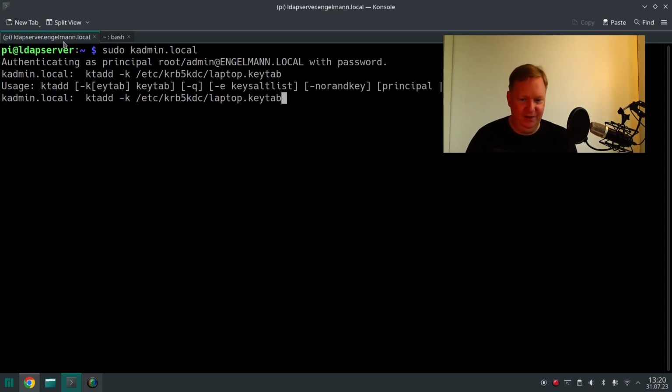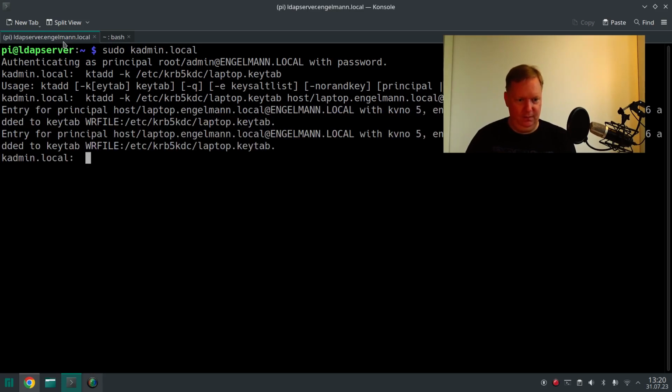And okay, we also have to add the principal, so host/laptop.engelmann.local@engelmann.local. Okay, so now this password is in this keytab, and we could now transfer that file to the laptop. Okay, right now this is on the server. Now we could transfer that file to the laptop in whatever way.